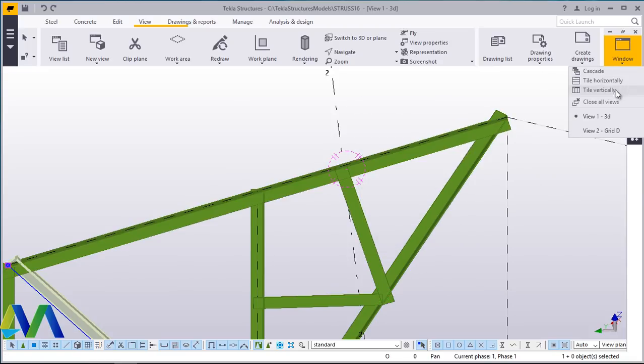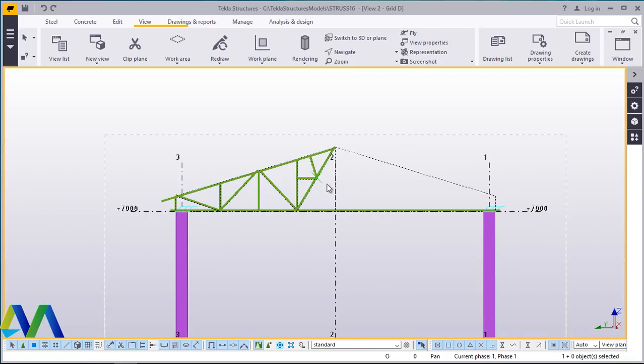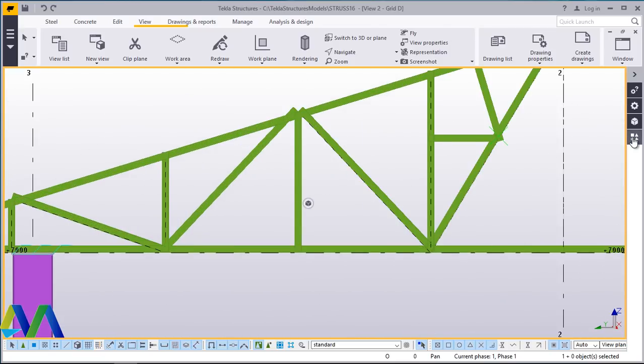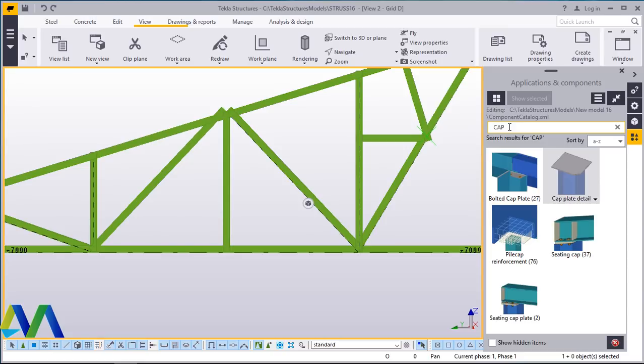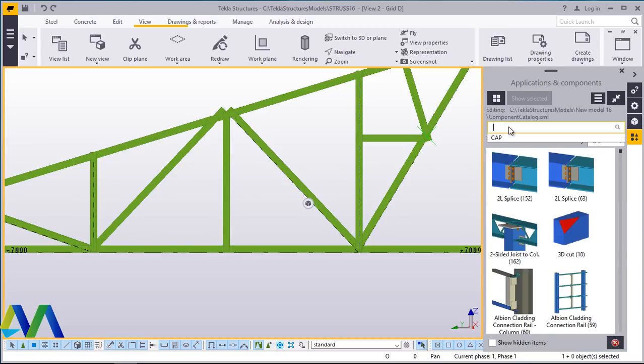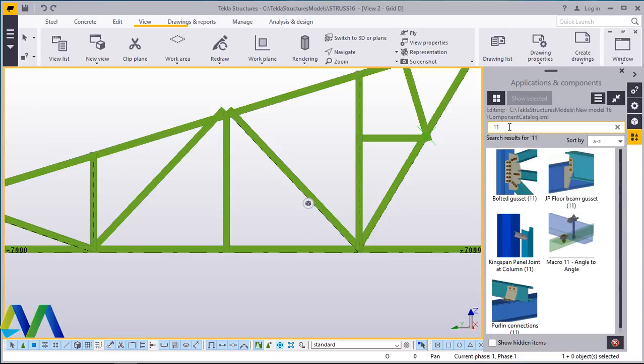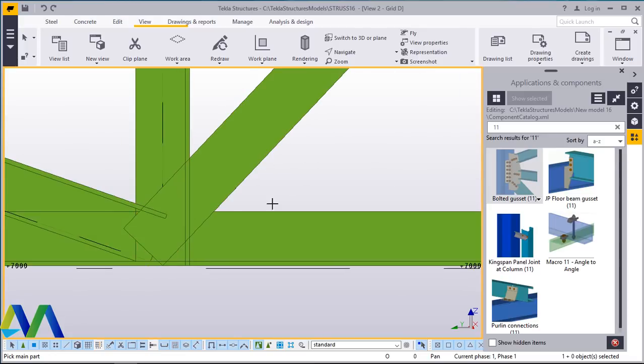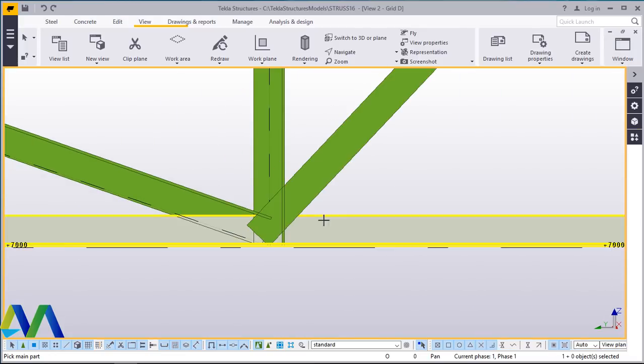Now I'll switch back to our view D. Now having done that, I'll come to this button and click applications and component and just type 11. 11 is a type of bolted gusset connection or bracing. Now I want to connect this and this. I'll close that. I'll click this as the main part, enter, then click.